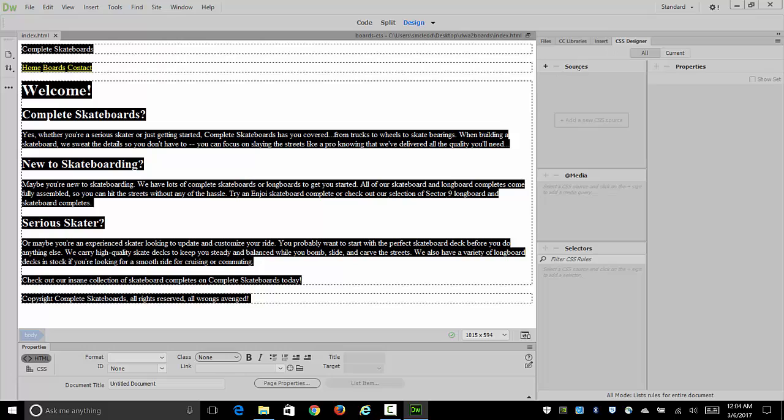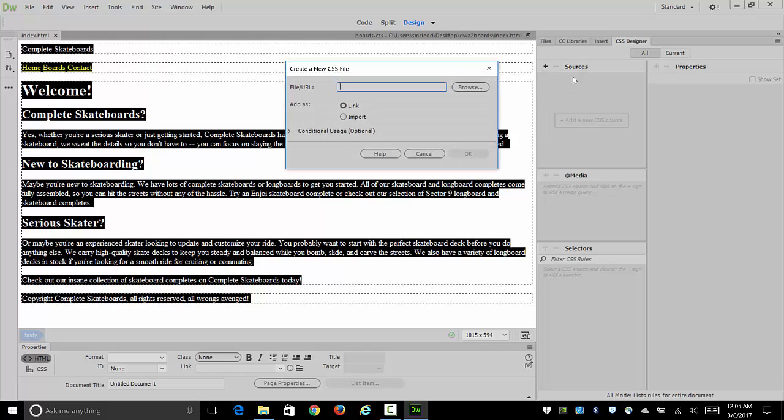So to do that, we're going to click a plus sign here on the sources because we currently don't have any sources for our CSS. We're going to create a new CSS file as our source, and we get prompted for what to call it and where to put it. If we just come up with some kind of basic name like styles, that will work fine.